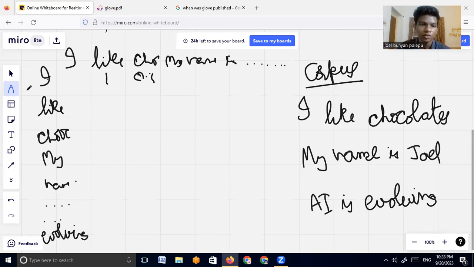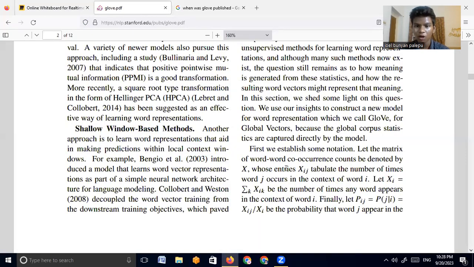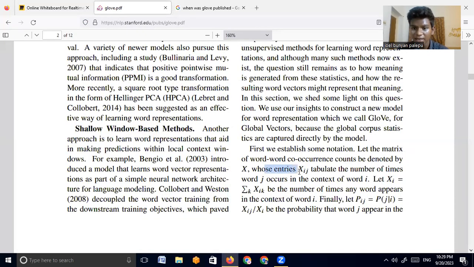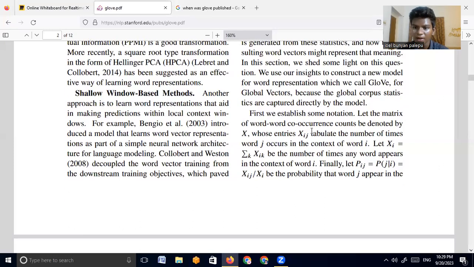So we would have a table in which we give a value for how many times each word co-occurs with any other word. And by doing this, we'll get a table in which we have all the co-occurring values. So that is called X. This table is X, whose entries Xij tabulate the number of times word j occurs in the context of word i. So how many times the word chocolate, let's say, occurs in the context of word I.